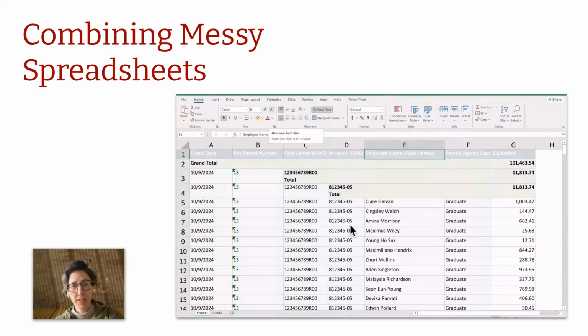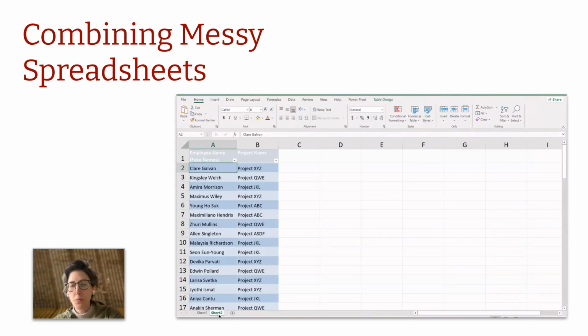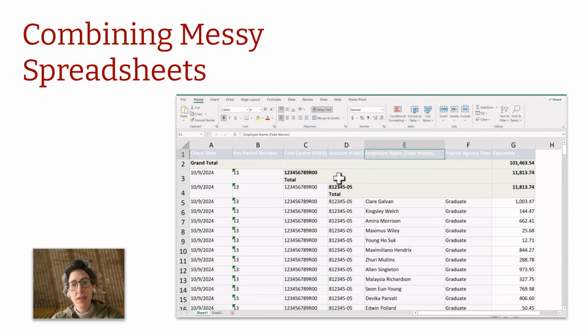I have an Excel spreadsheet here with some fake data showing employees and their payments for different pay periods. And I need to actually combine this with a sheet that shows the employee names and their projects. And I have a lot of cleanup to do.